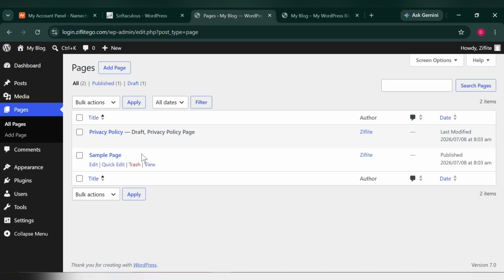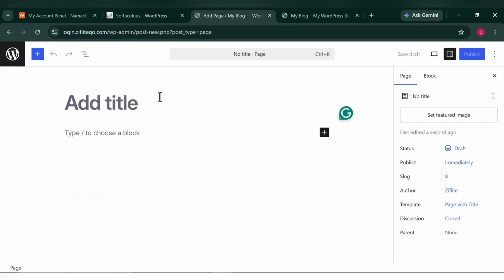Now, these are what pages are. You could add a home page, your about us page, and all of those things from here. And how to do that is simple. You want to click on add page here. All right, so here you can add your, let's say we want to call this home page, which is the first page of every website.